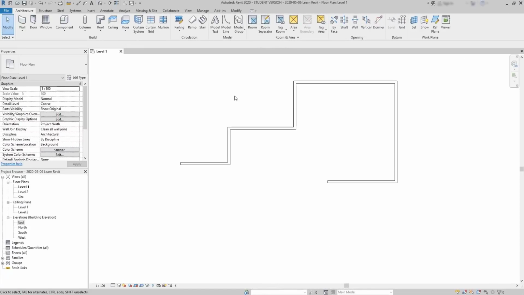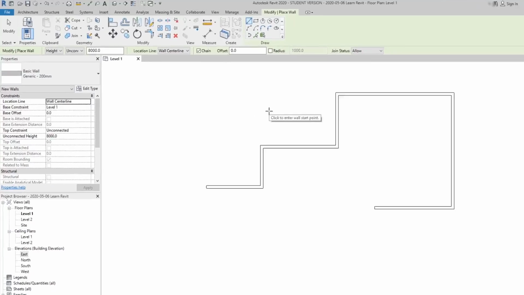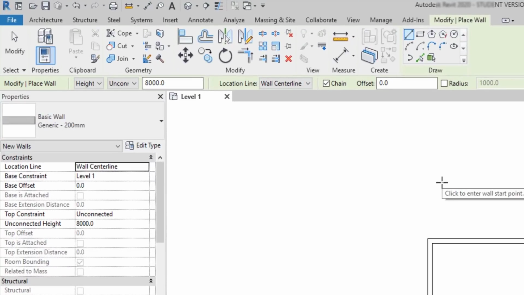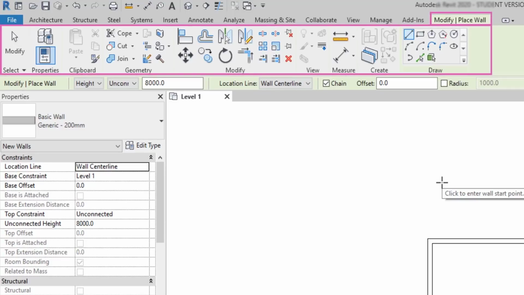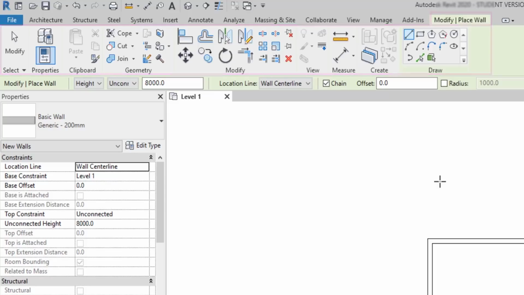I'm going to activate again the action for placing a wall, and this time I type its shortcut, which is WA. And this is important. Anytime I add a new element to the project, the ribbon switches to the Modify tab. There, the display of icons and panels is adapted for the current element. In this case, it's specified for placing walls.